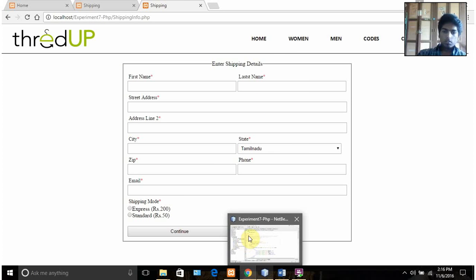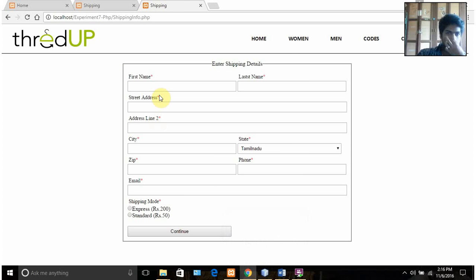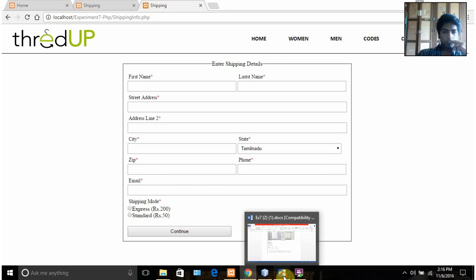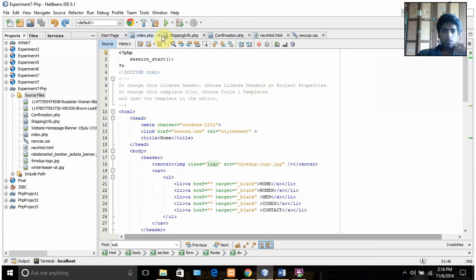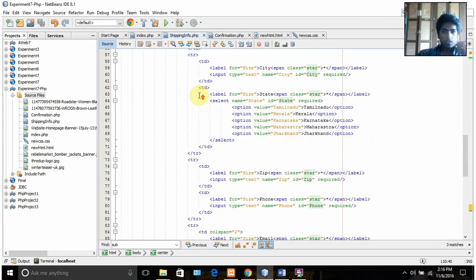So this is another form where you're supposed to enter the shipping details. So you can see the first name, last name, street address. All of these are required. Now see how you do it in HTML. So this is the second page.